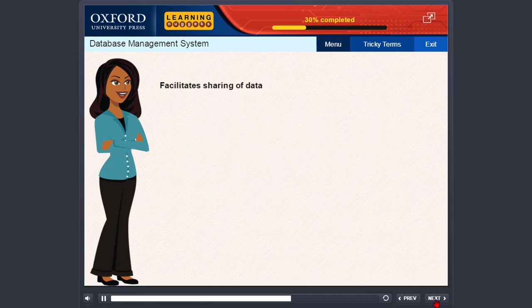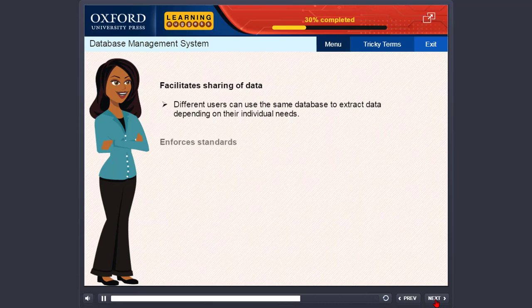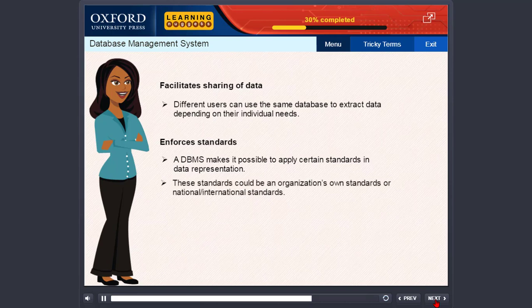Facilitates sharing of data. Different users can use the same database to extract data depending on their individual needs. Enforces standards. A DBMS makes it possible to apply certain standards in data representation. These standards could be an organization's own standards or national or international standards.